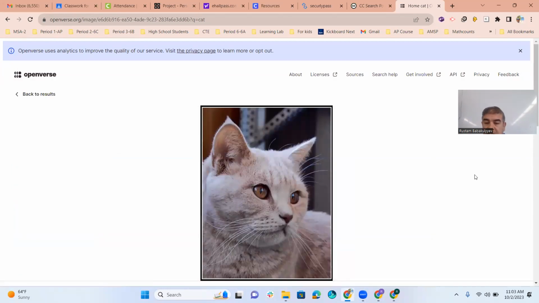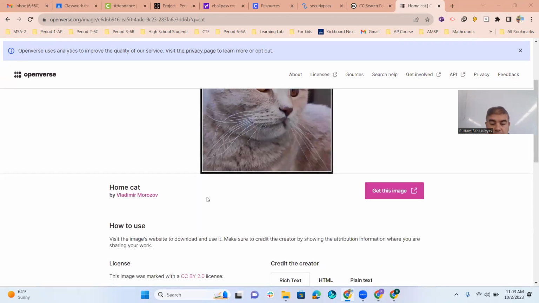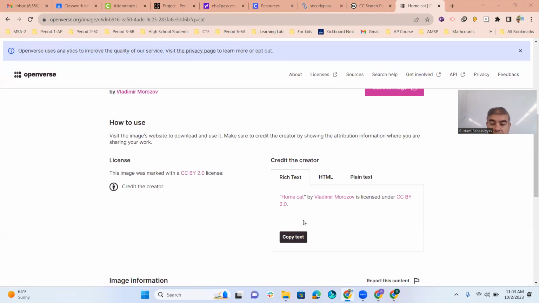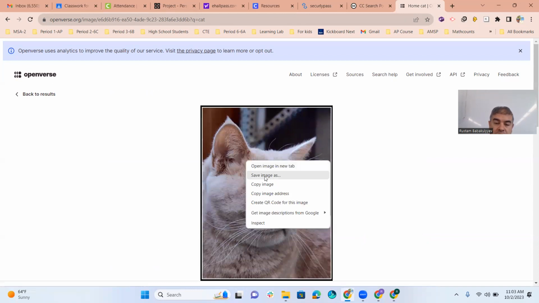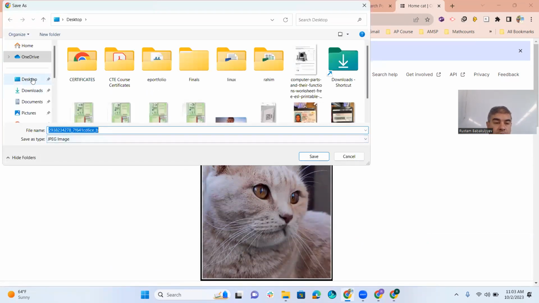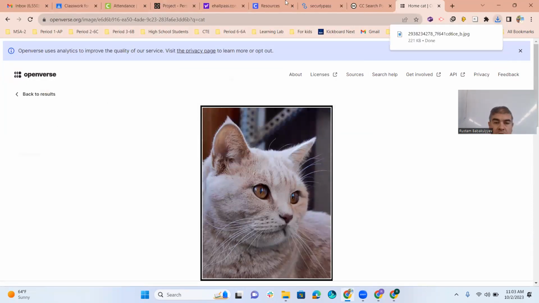Okay, so this cat image, you can download it, but before that you also need to add the name of the creator, who is Vladimir Morozov, and then also add this copy text. You see, you can just copy this, credit the creator, and have it under the image. But first let's save the image. So save the image, and it's going to be on your Google Drive. In your case, mine, it's going to be on whatever I wanted to save.